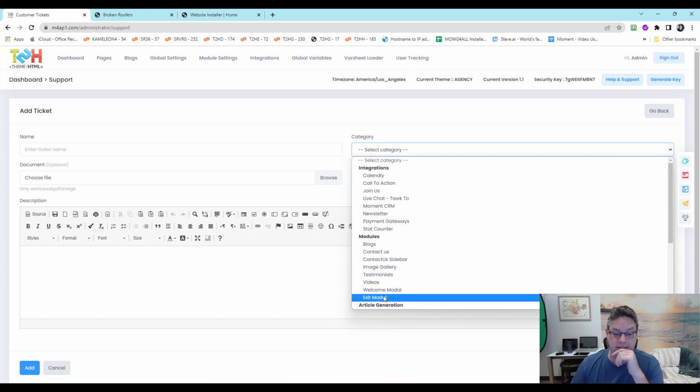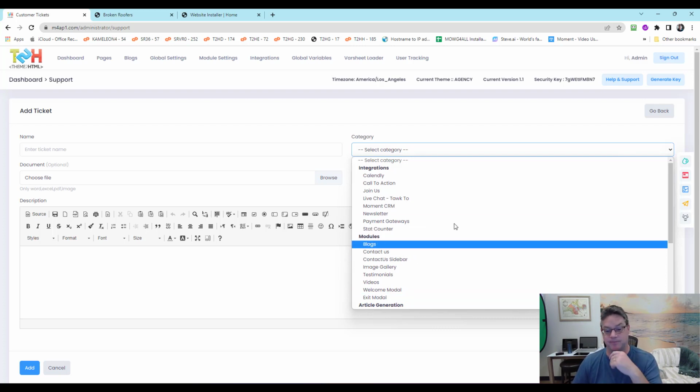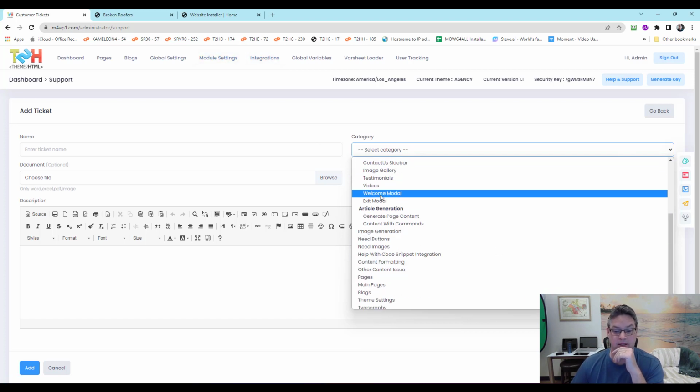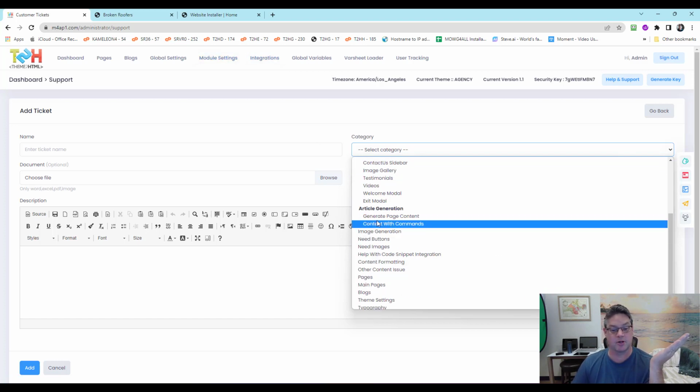We had somebody ask, hey, can you put my newsletter code snippet into the exit modal, the exit pop-up for when people are leaving? And it's like, sure. And what that means is sometimes the user tries to do something, but the result doesn't look right or it looks broken. And so it's just better to ask us to fix it. Okay, so there's the integrations section, then the modules section, then the article generation concept all by itself.